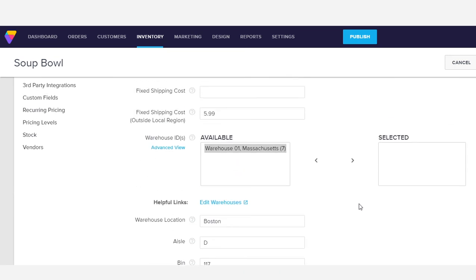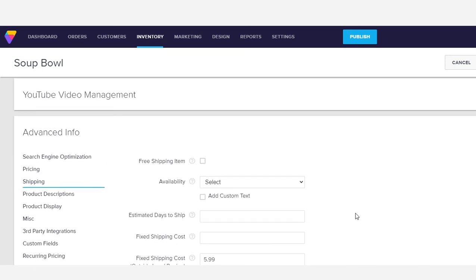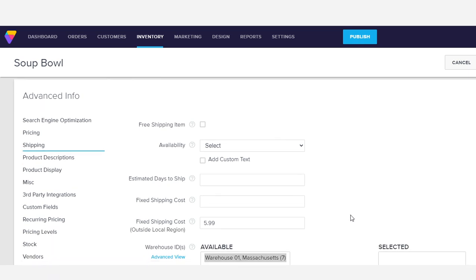So the product shipping settings are a great tool to make sure that your customer knows when to expect their product, and also that the proper shipping costs are being applied.